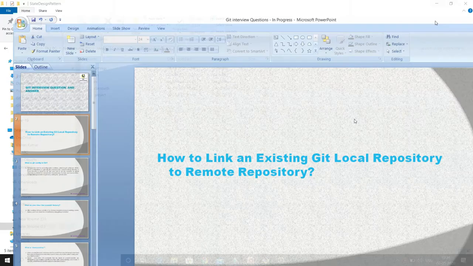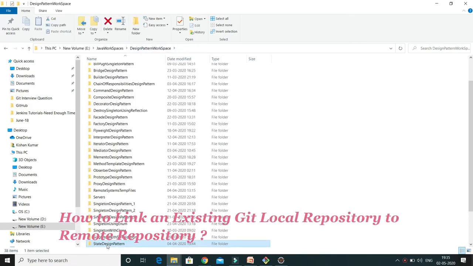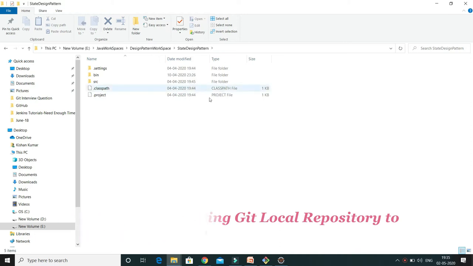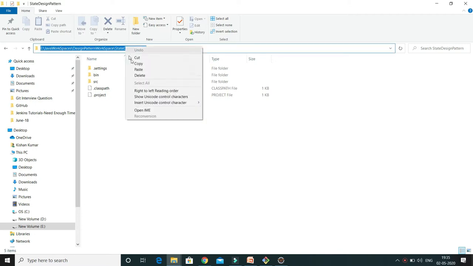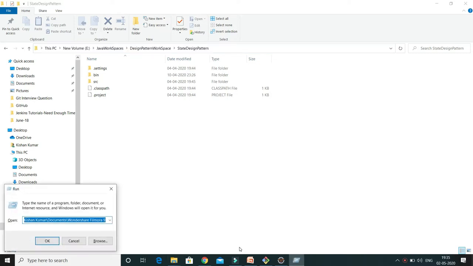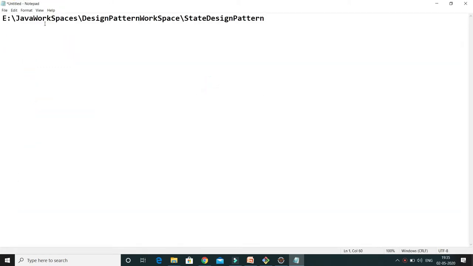So here, I have many projects in this workspace, and one of the projects is called State Design Pattern. This project I would like to convert into a Git project, and afterwards I want to link it with the remote repository. First of all, I'll copy this project location, and in Notepad I'll convert this location by replacing backward slash with forward slash, so that I can easily navigate using Git Bash.